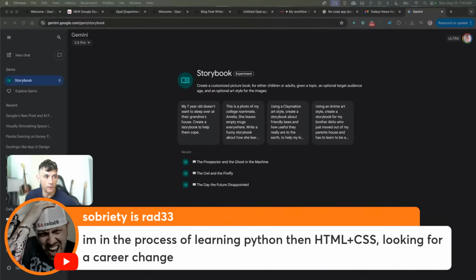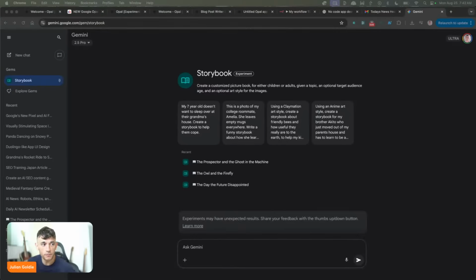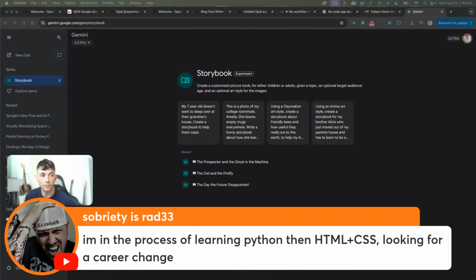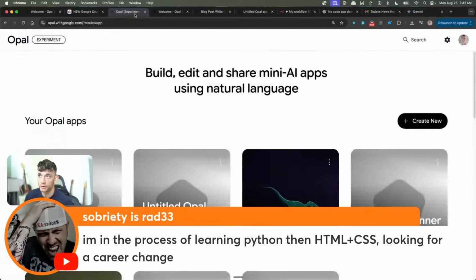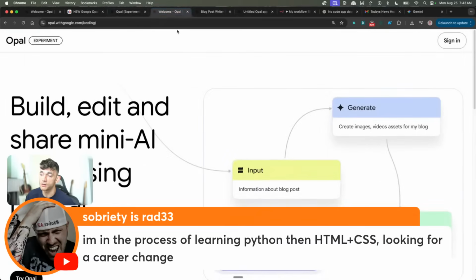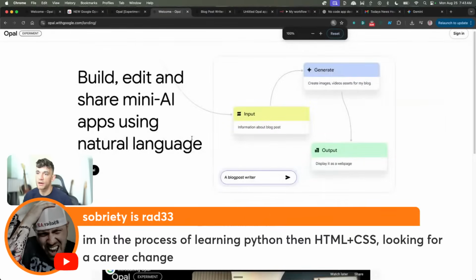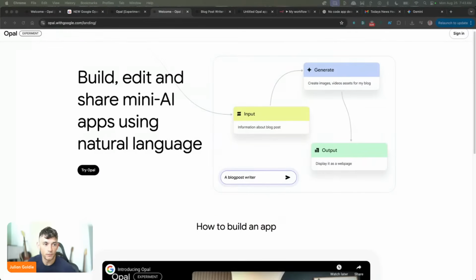I'm in the process of learning Python, then HTML and CSS, looking for a career change. Well, I think it's the perfect time to do that. You've got a great opportunity there. It's never been so exciting to build with AI, and times are looking good. Honestly, for me, I'm not going to learn HTML and CSS, but I think it probably does give you a big advantage if you're building with AI, because you get a lot more flexibility, and also you understand what you're building with.